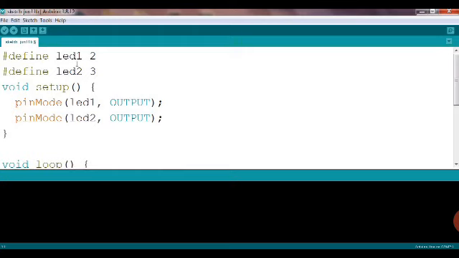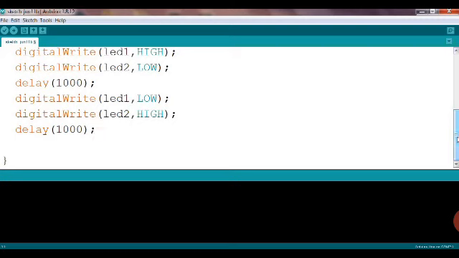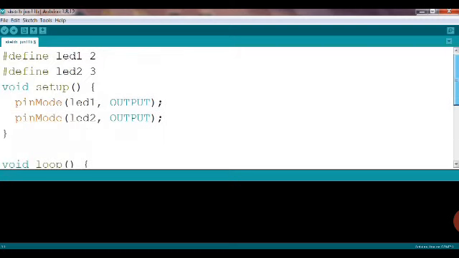So overall we have defined the pins for two different LEDs, 2 and 3, and both are output pins. So we have written LED 1 output, LED 2 output. Then first LED should be high and other should be low for 1 second. This should be there, and after 1 second the thing should reverse, and then again after 1 second this will repeat. So since it is a loop, it will start repeating itself after each second.